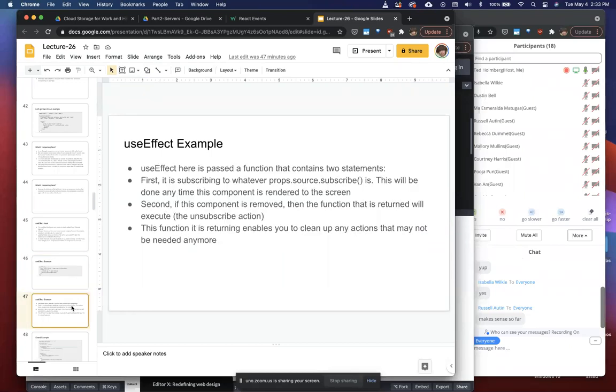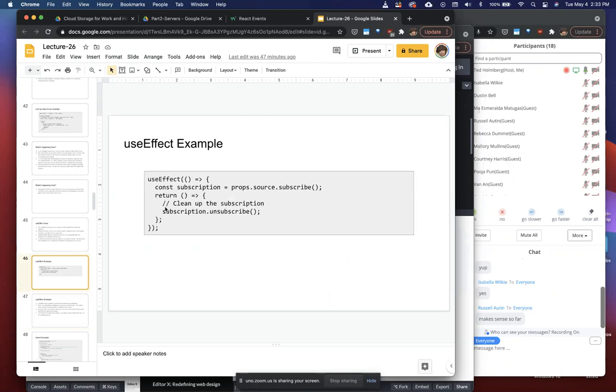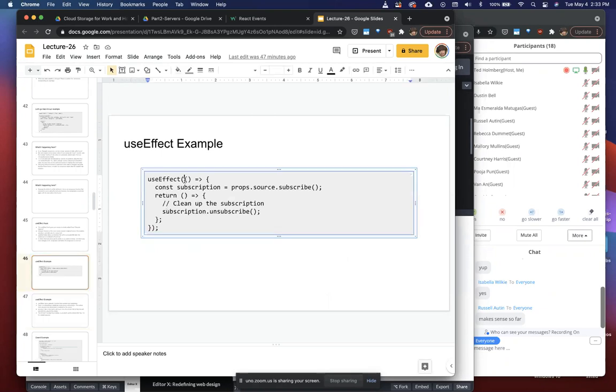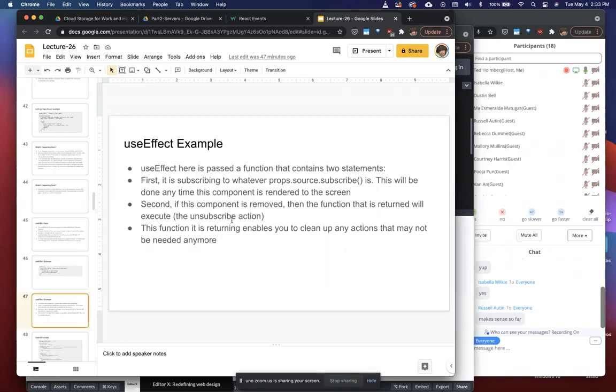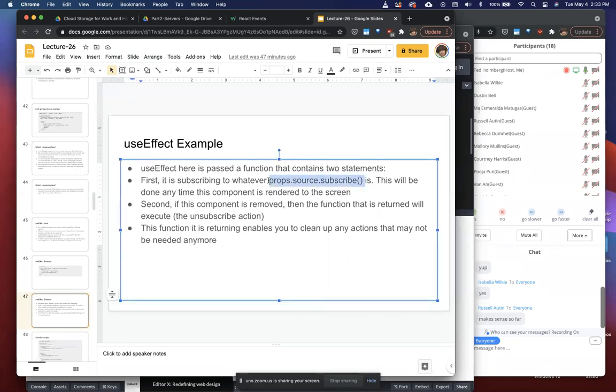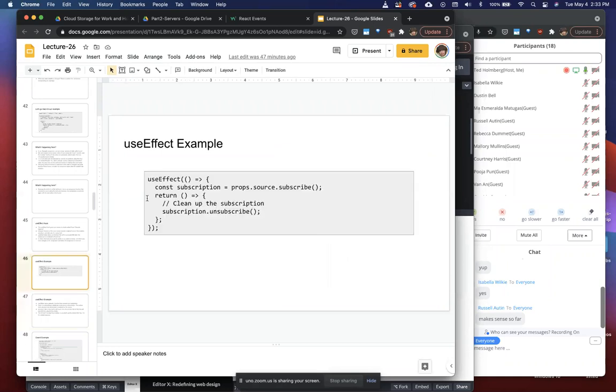So again, just to give a good detailed examination of what's happening inside this useEffect, we are passing that callback function. So useEffect here is passed a function that contains two statements. The first is subscribing to whatever the property source subscribe is, right? It's just example code that can't actually run, just proof of concept. This will be done any time this component is rendered to the screen. So any time the component is re-rendered, it's going to do this first statement. This one right here.